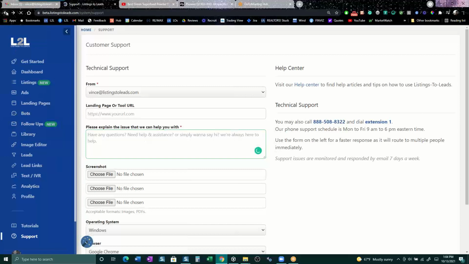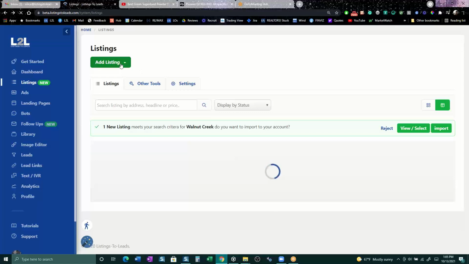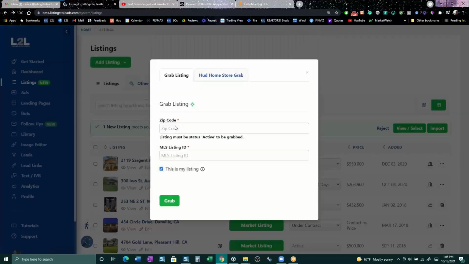Now, if you don't have listings, you're gonna borrow a listing. Go to the listings page and click on add listing and do a grab listing here, right? And that way you're gonna borrow somebody's listing, and that's how you do that.